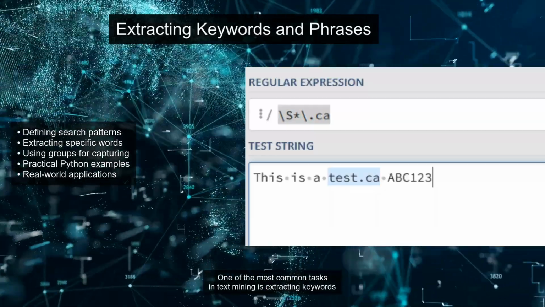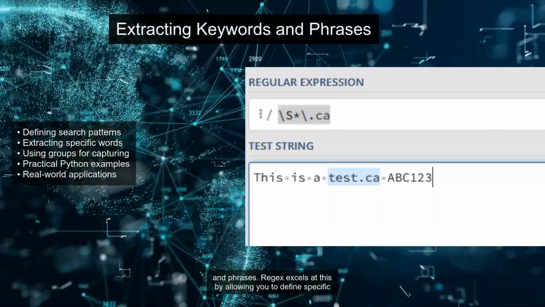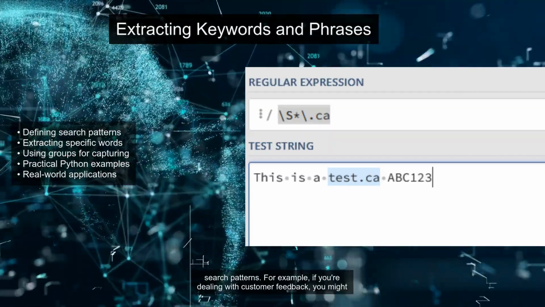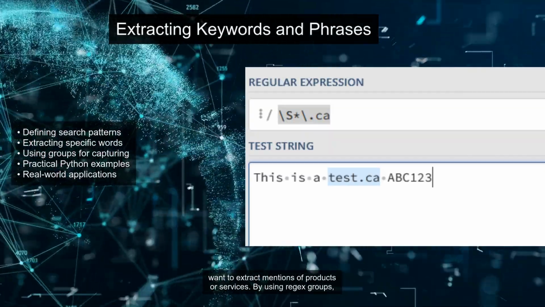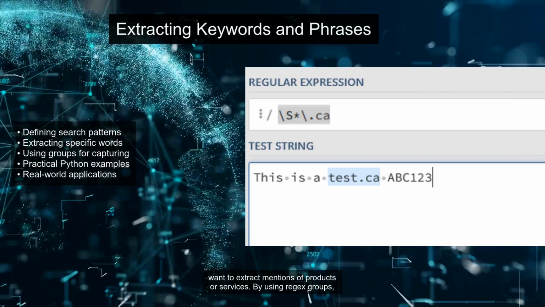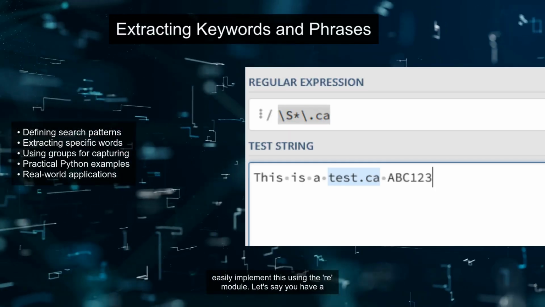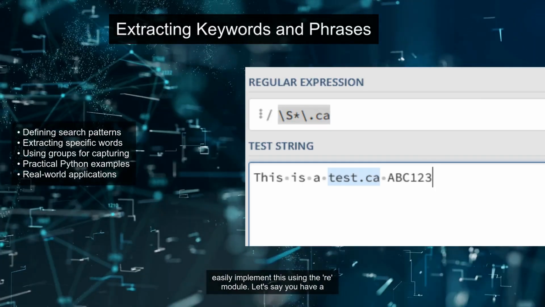One of the most common tasks in text mining is extracting keywords and phrases. Regex excels at this by allowing you to define specific search patterns. For example, if you're dealing with customer feedback, you might want to extract mentions of products or services. By using regex groups, you can capture these keywords and phrases efficiently. In Python, you can easily implement this using the re module.